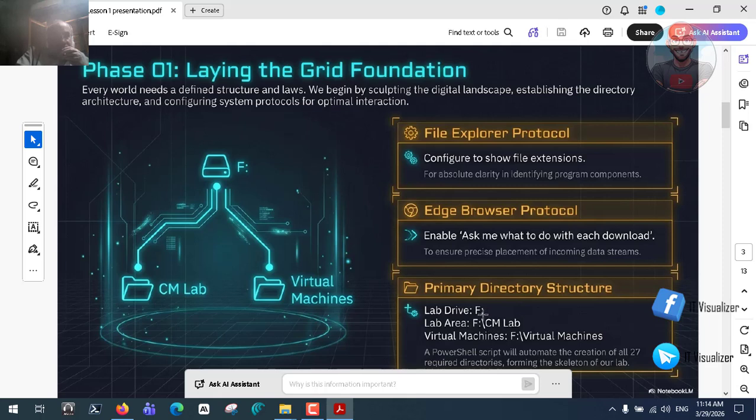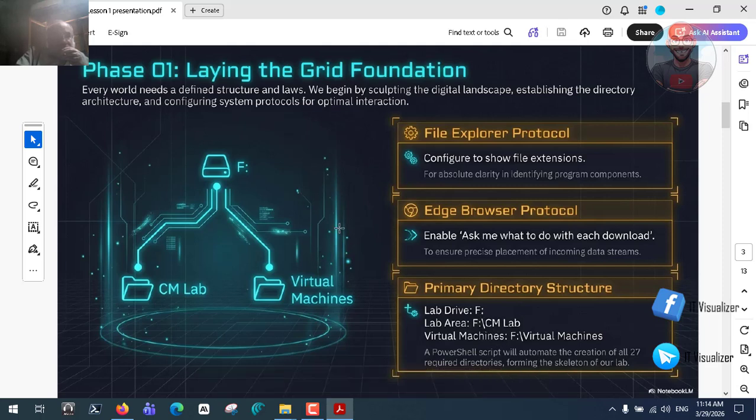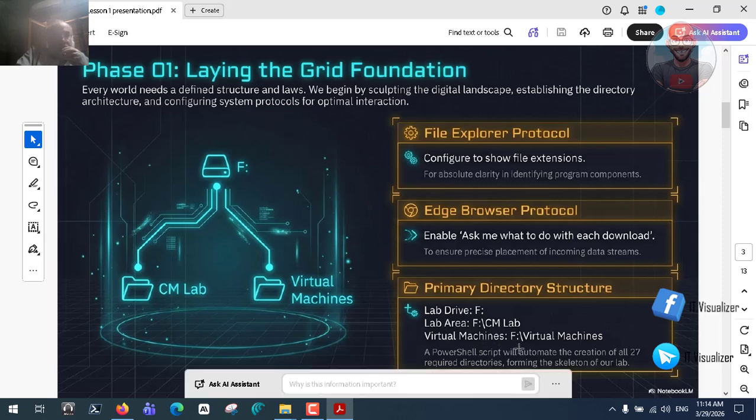Okay, so as we can see here, the presentation is very good, and actually much better than the previous presentation. Okay, this is the data. The PowerShell will automate the creation of all 27 required directories, forming the skeleton of our lab.